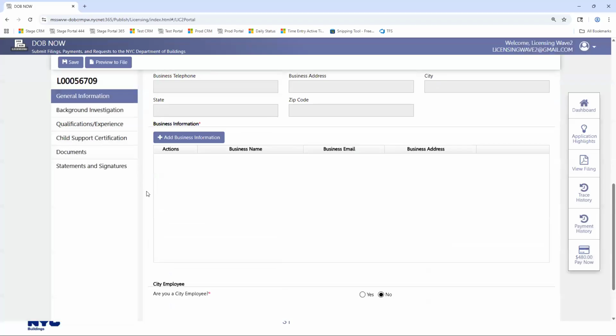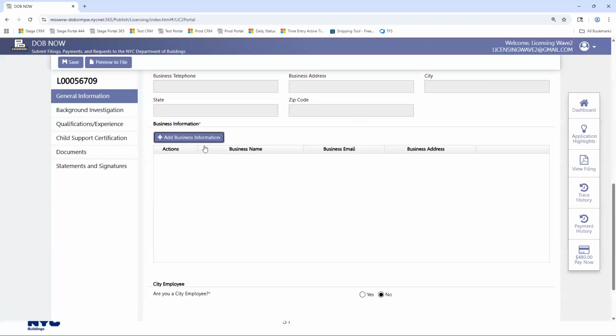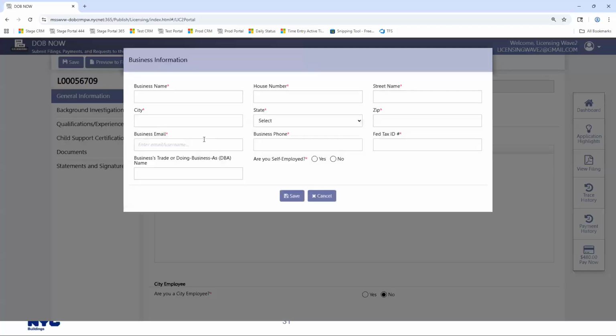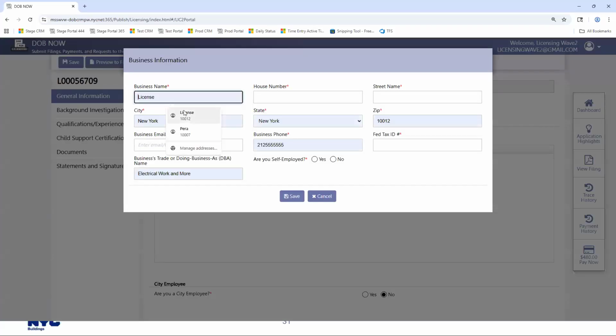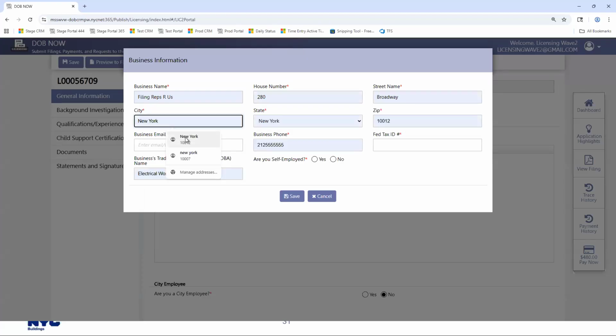Now, when I scroll down, there's a new section for business information. And you are required to add a business as part of getting a filing representative registration. So we'll click on, I didn't say it, I just did it, plus add business information. And then we need to enter our information. You'll actually have to type it if you haven't done it before, but I've done this a few times.